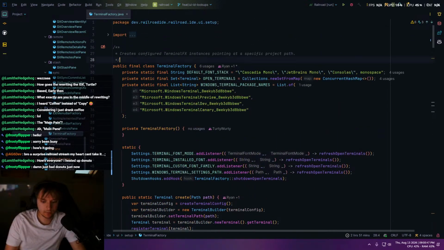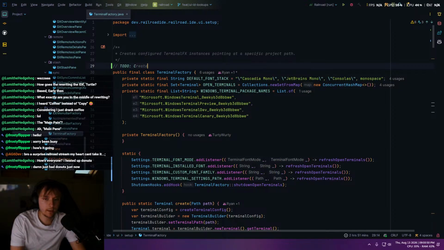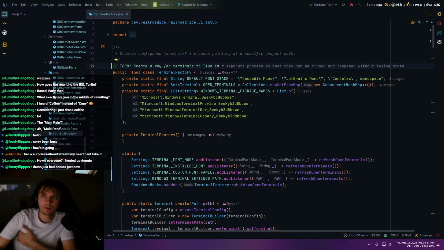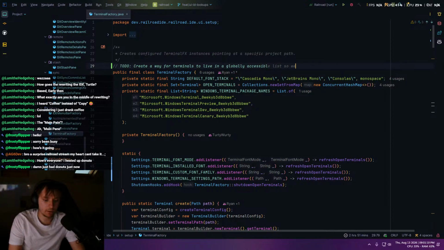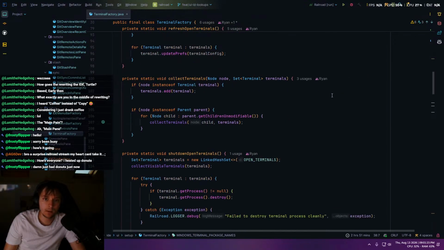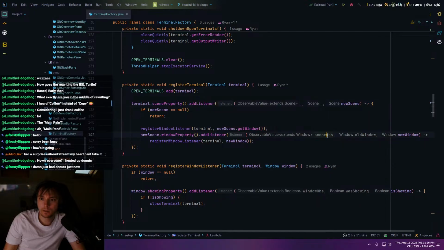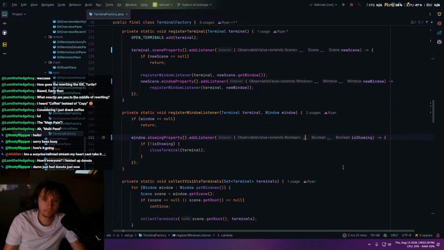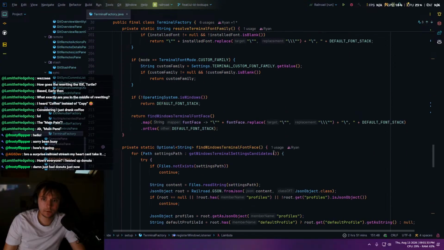In fact, I am going to do that as a to-do. Create a way for terminals to live in a globally accessible list, so we don't have to try and find them in the scene, because that's not ideal. Get all of these. Okay. Good stuff.